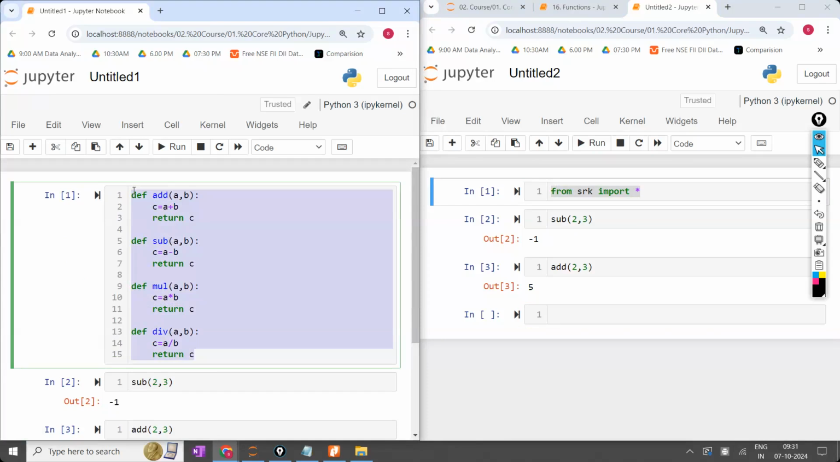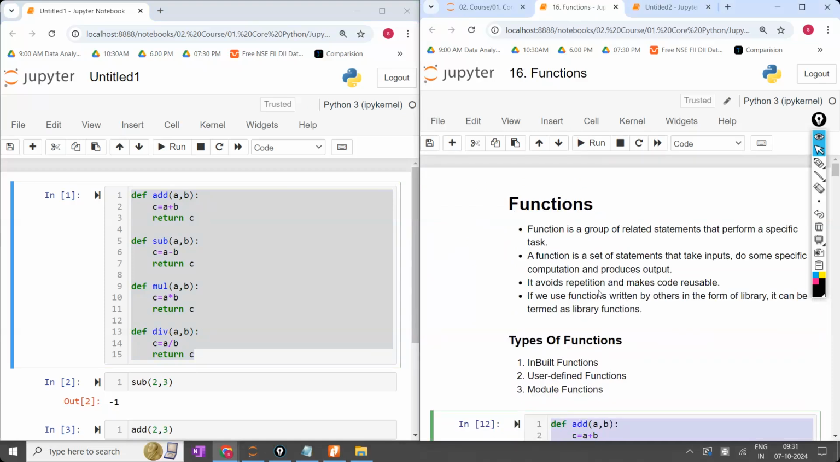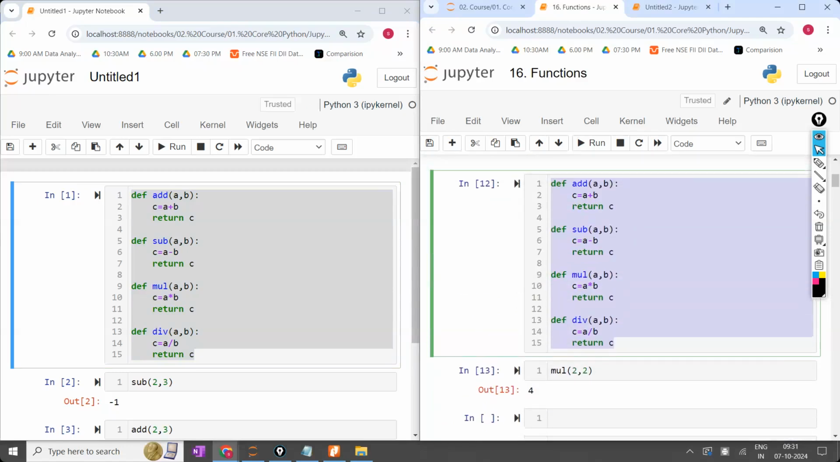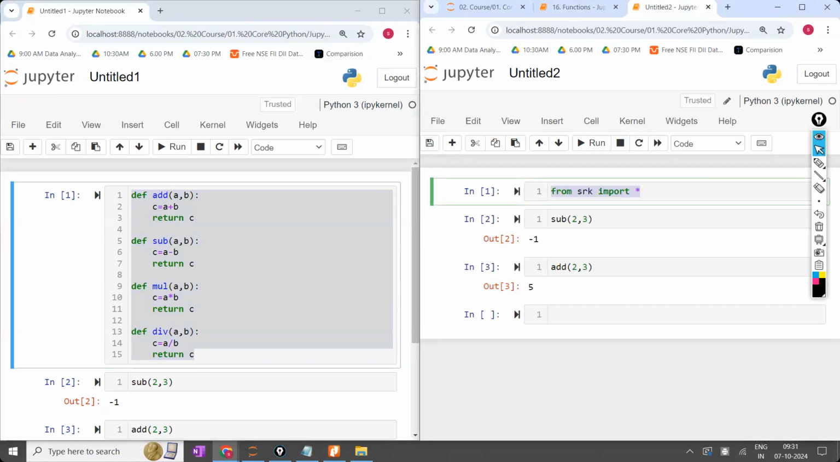So once we create the functions and once we store them, we can use them further, multiple times. That is the third point which I have written in the functions point. It avoids the repetition and makes the code reusable for multiple times. If you use functions written by others in the form of a library, it is termed as library functions or module functions. Are the points clear, everyone? So you can write in the notes.